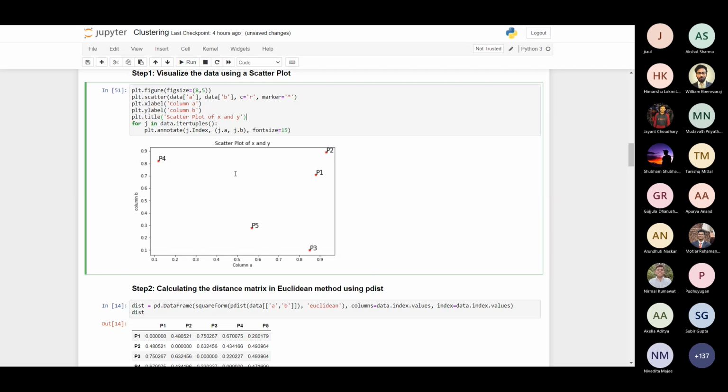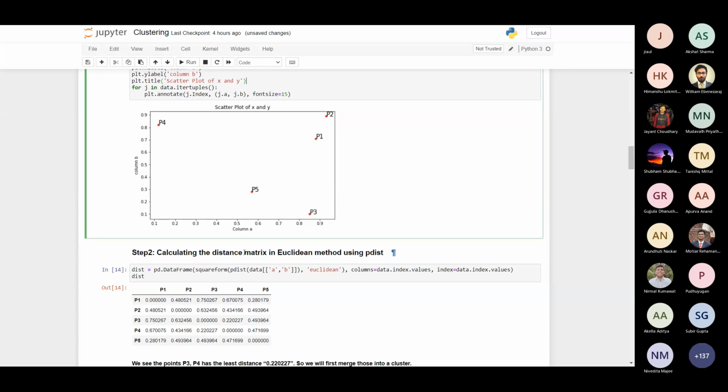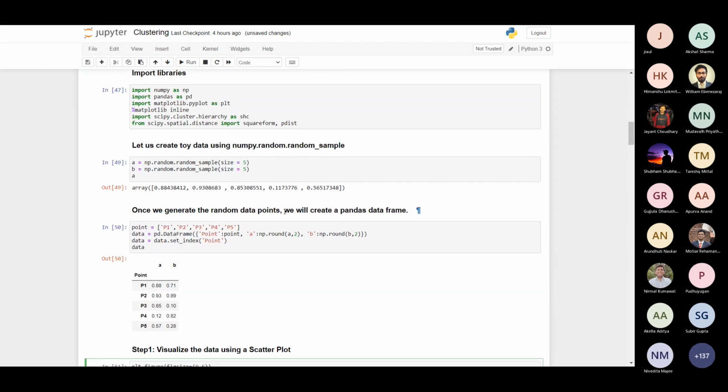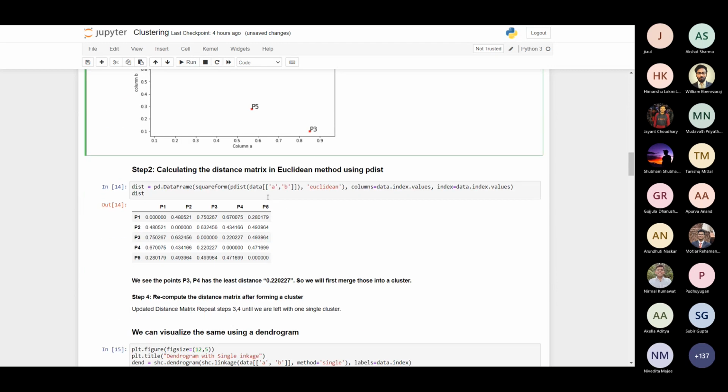And after that, we calculate the equilibrium distance using the pdist function. So the pdist function we have used here will calculate the distance between those points. It will calculate the distance between P1 and P1, which will always be 0. For all the points on the diagonal, we will always get 0, because P1 to P1 is always 0.